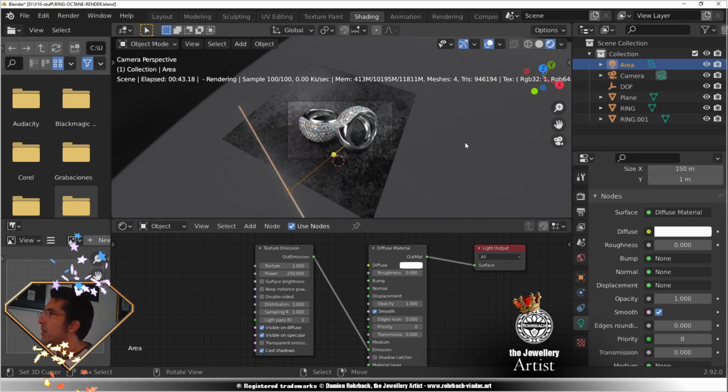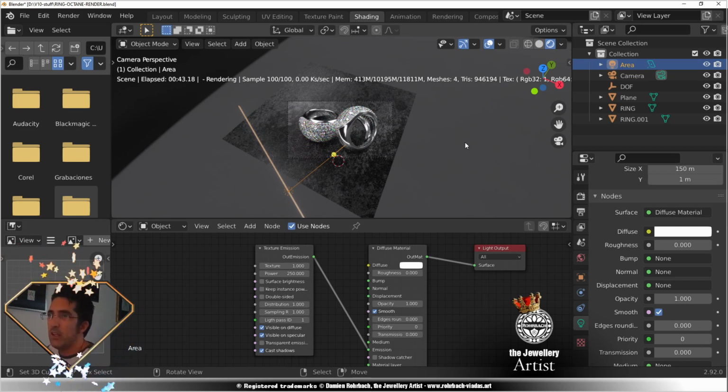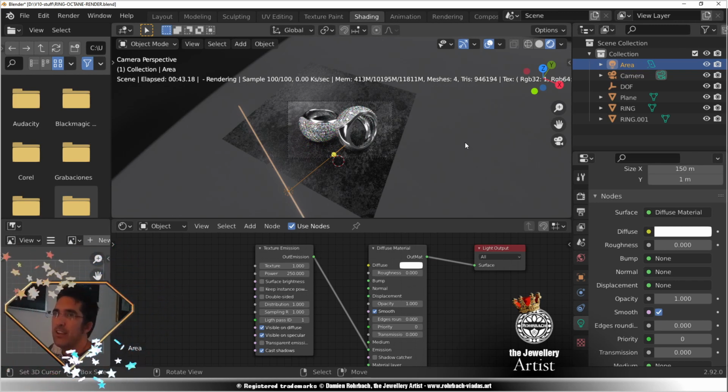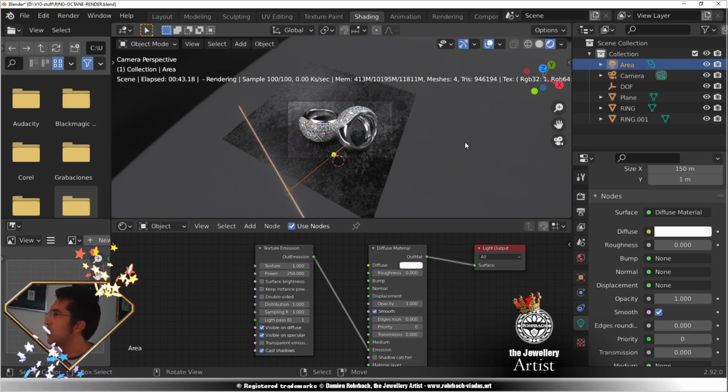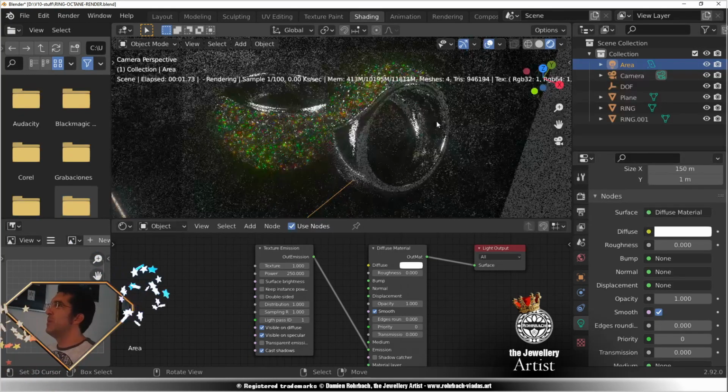Okay, so that's all there is in this scene, in this jewelry render, to make the floor, the diamonds, the gold material, the HDR environment, and an area light. We went through all the nodes, and well, this is quite amazing, isn't it? Look at this. Look at this beauty.